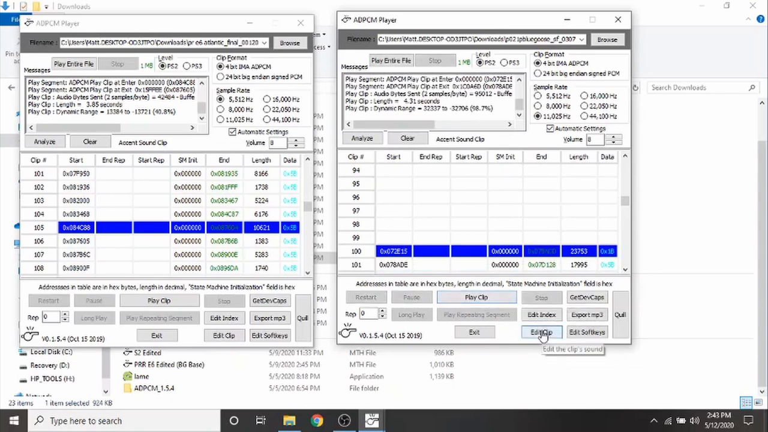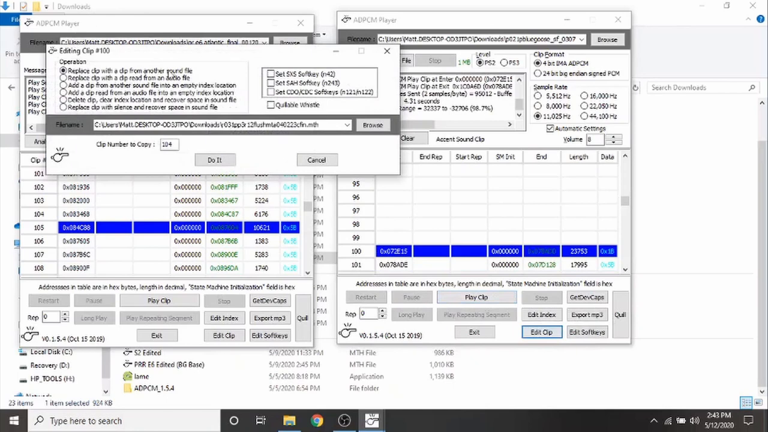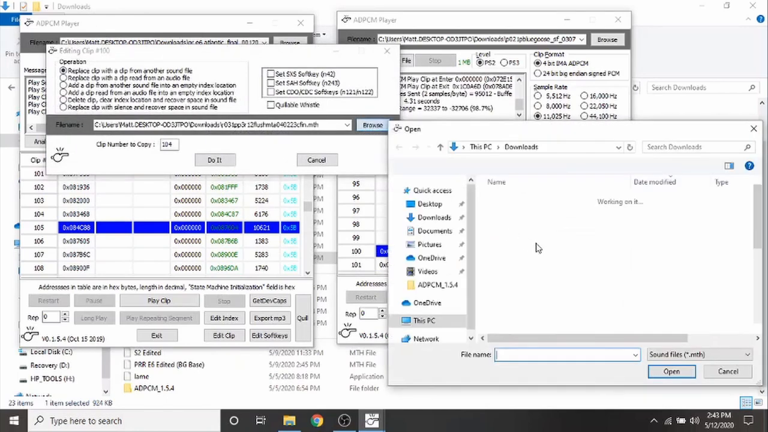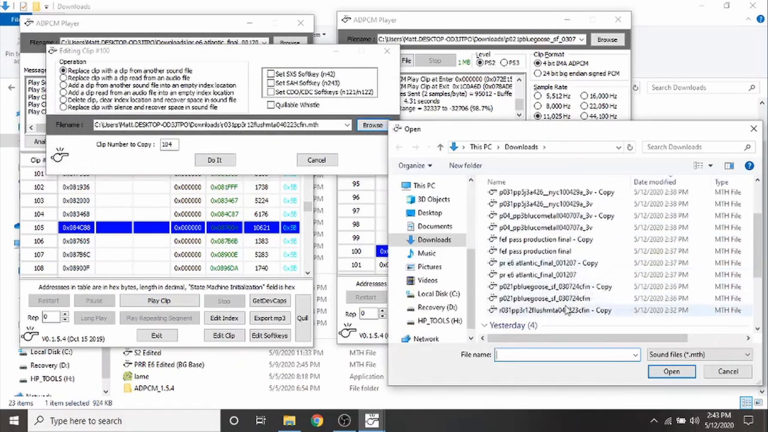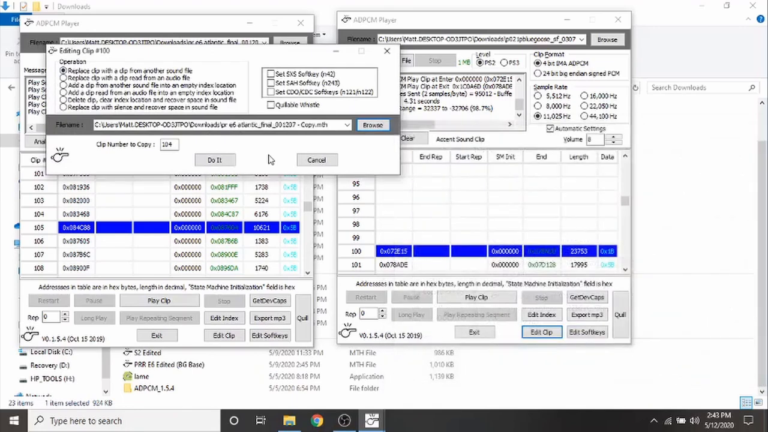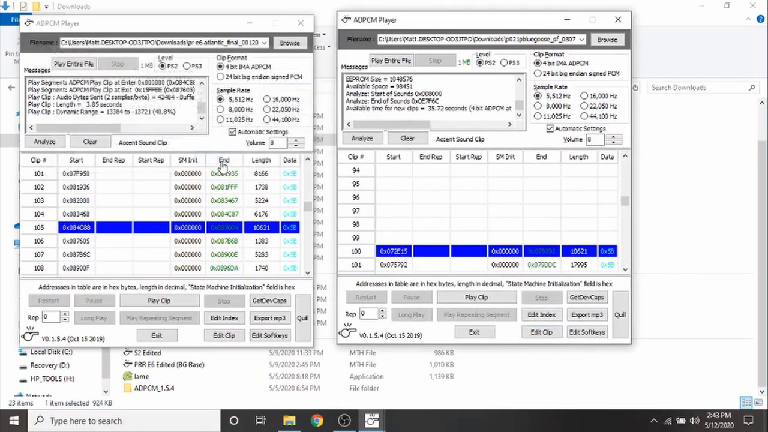Yep, so we're going to edit our clip, replace a clip, find our 3-volt copy. Here we're going to put 105. So now when we cue the passenger announcements, we're going to hear the arrival for the Nellie Bly. Now arriving from New York, train number 1073, the Nellie Bly.